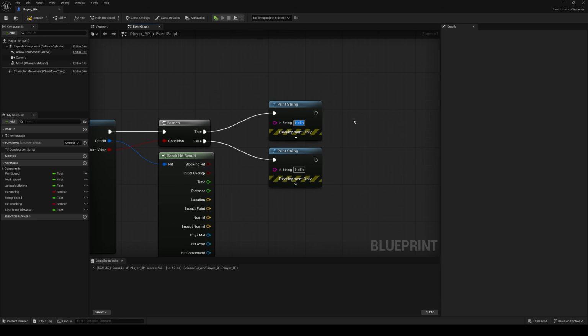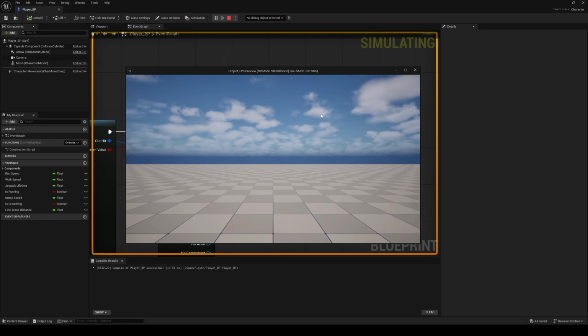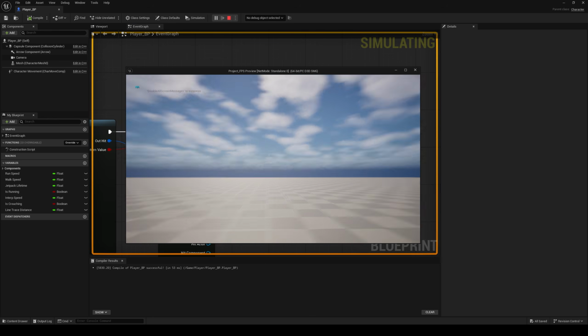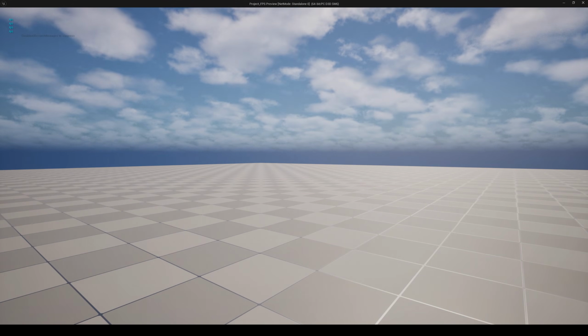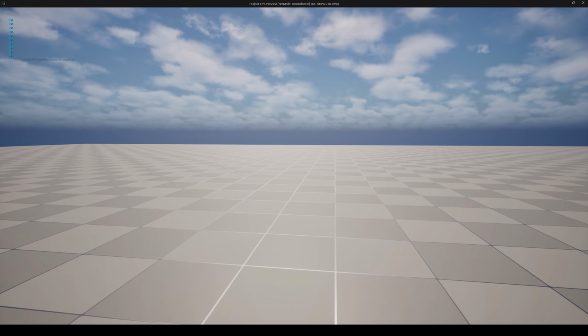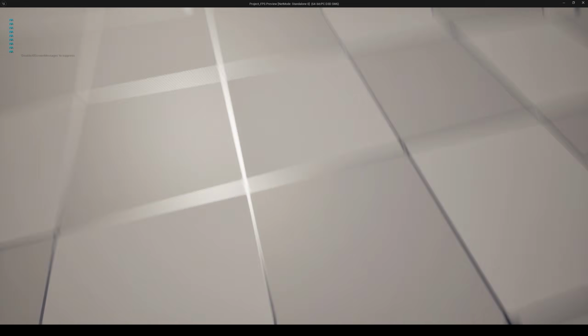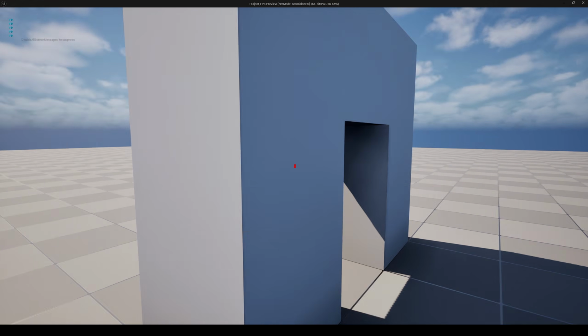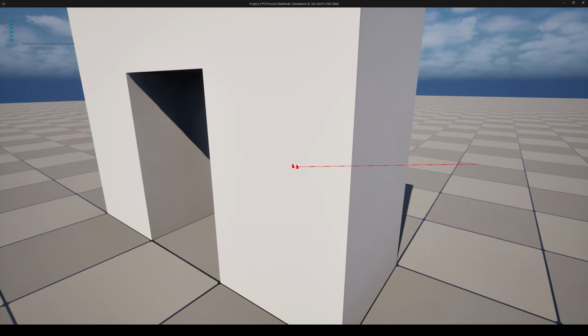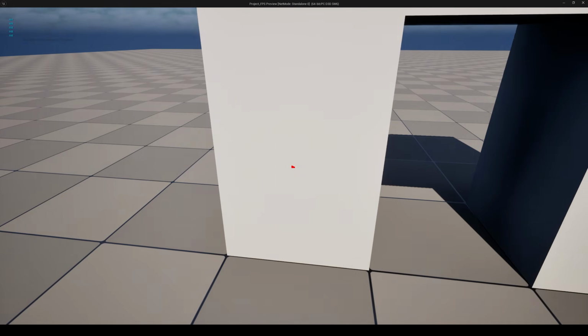For the true one, type hit, and for the false one, type NA. Compile and save, then press play. Look at the top left corner. You should see NA, meaning the line trace is not hitting anything, but if you point at an object that has a collider, you will see it now says hit, so it is working perfectly.